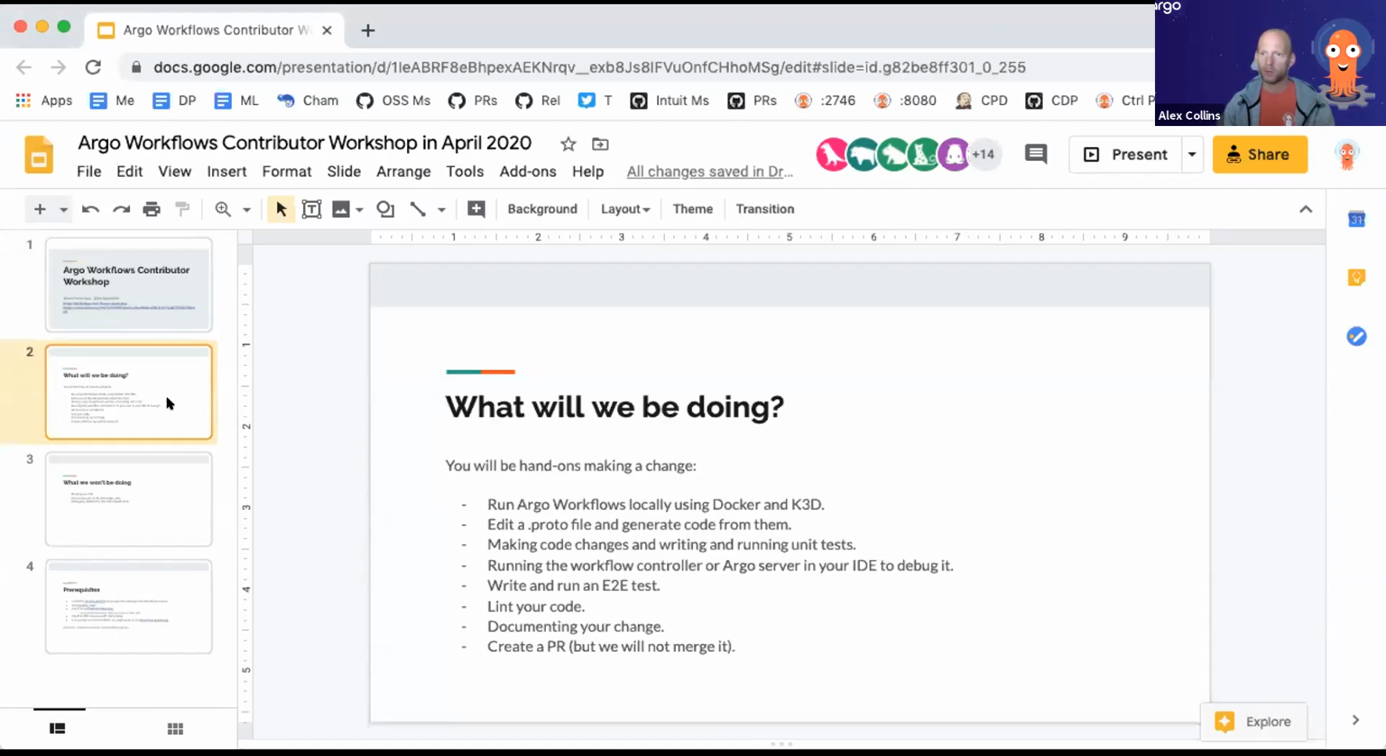Just a walkthrough of what the hands-on change will be, which I think you guys will be very excited about. We're going to start up Argo Workflows running locally, as you would for development. We're going to make a change to a thing called a proto file, which is the files used to generate the APIs, to add some new information to your workflow. We're going to write a unit test for that.